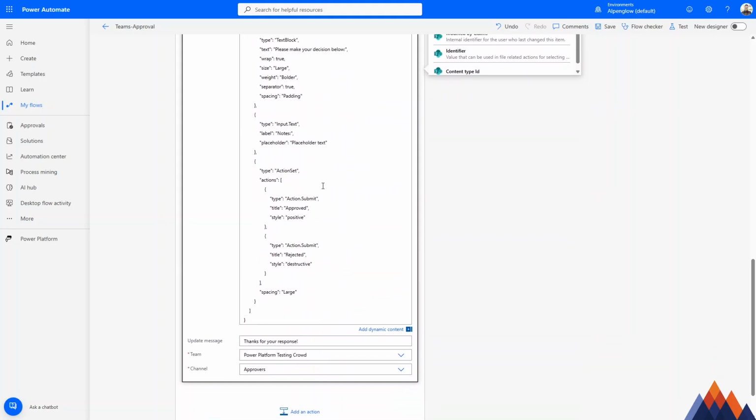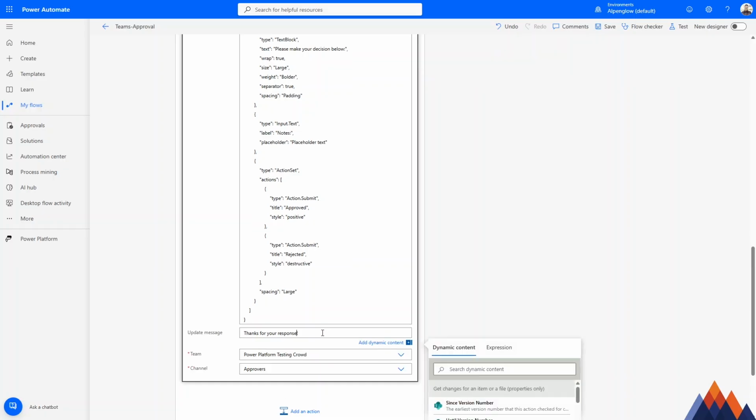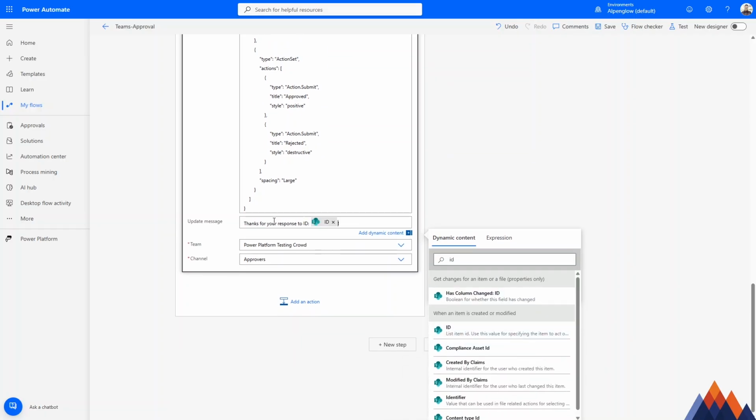Oh, this is the last one that I'll change before we test it again. The update message is what you see after you've decisioned it. So I want to say thanks for your response to, again, I'm going to add the ID here. So you just don't see the same message over and over again. Okay, cool. So let's save and test.